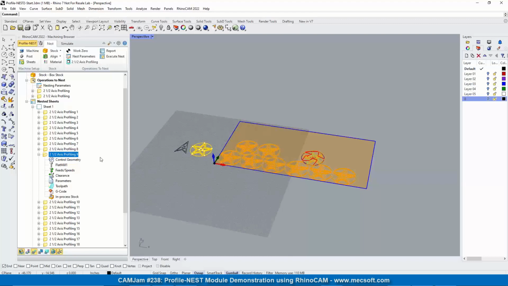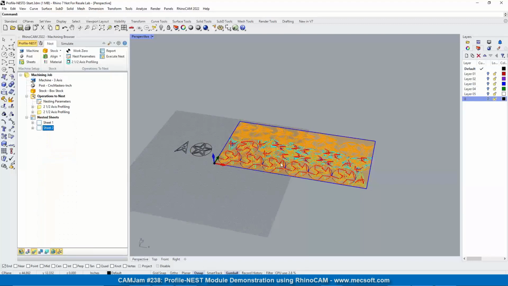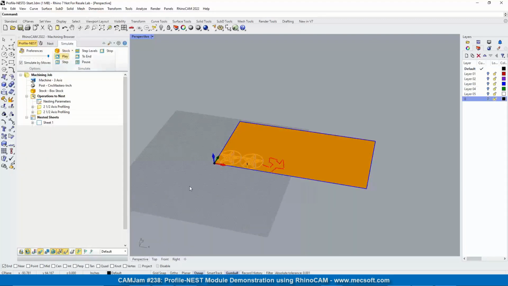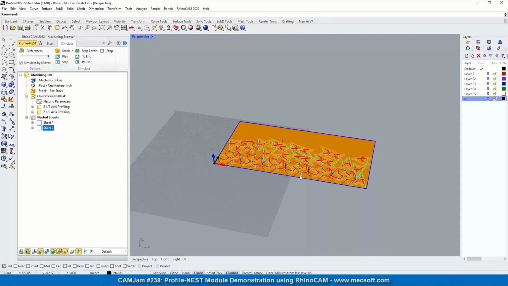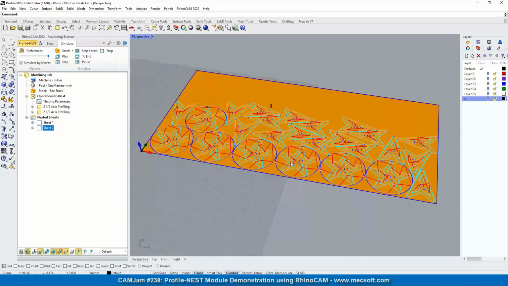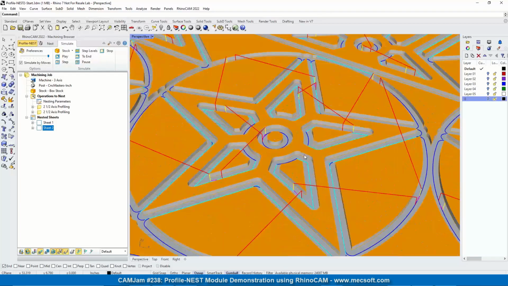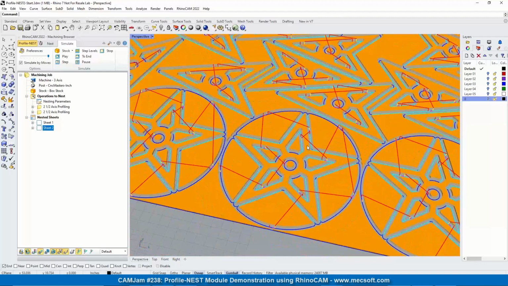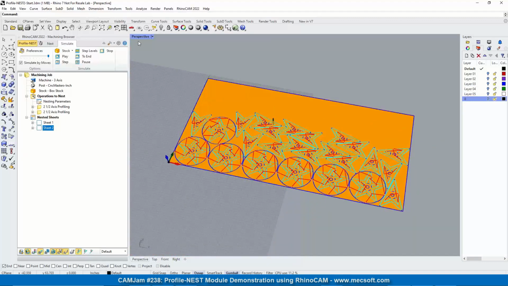Okay, so we got both sheets nested. Let's just take a look at our other sheet again. Let's go ahead and simulate that. So here's our sheet 2. Now let's do some editing to the nest. Let's go to our top view again.